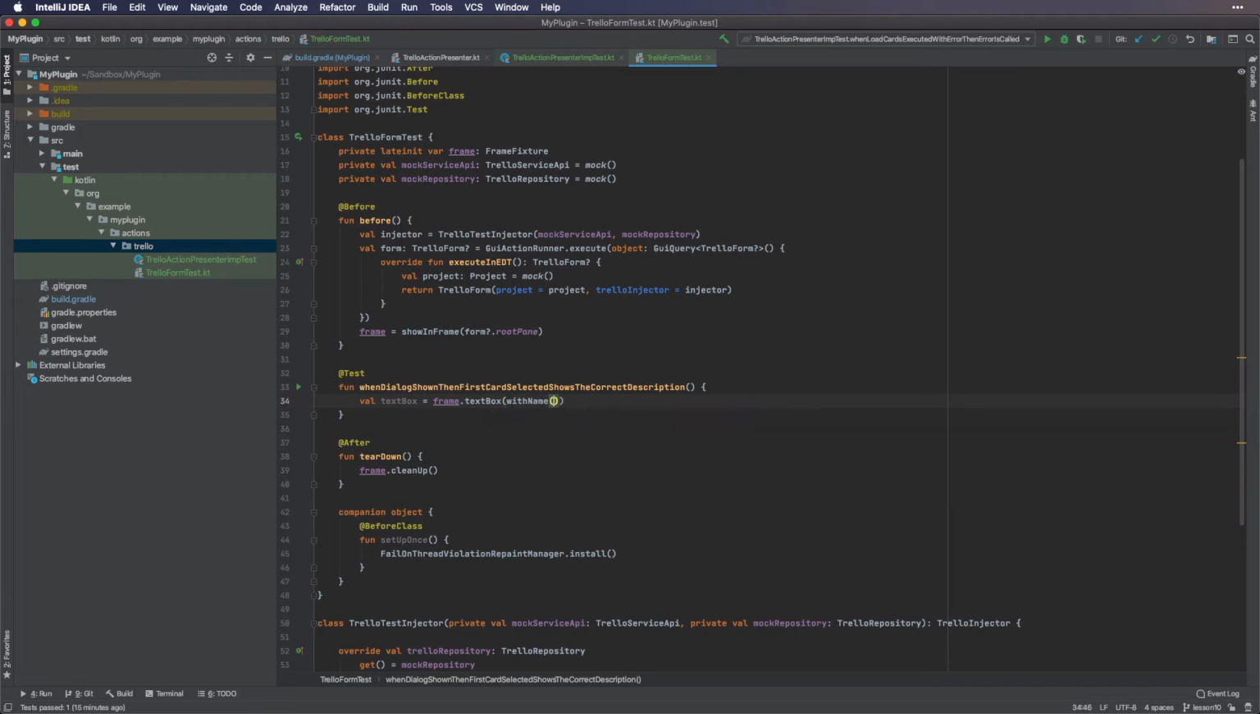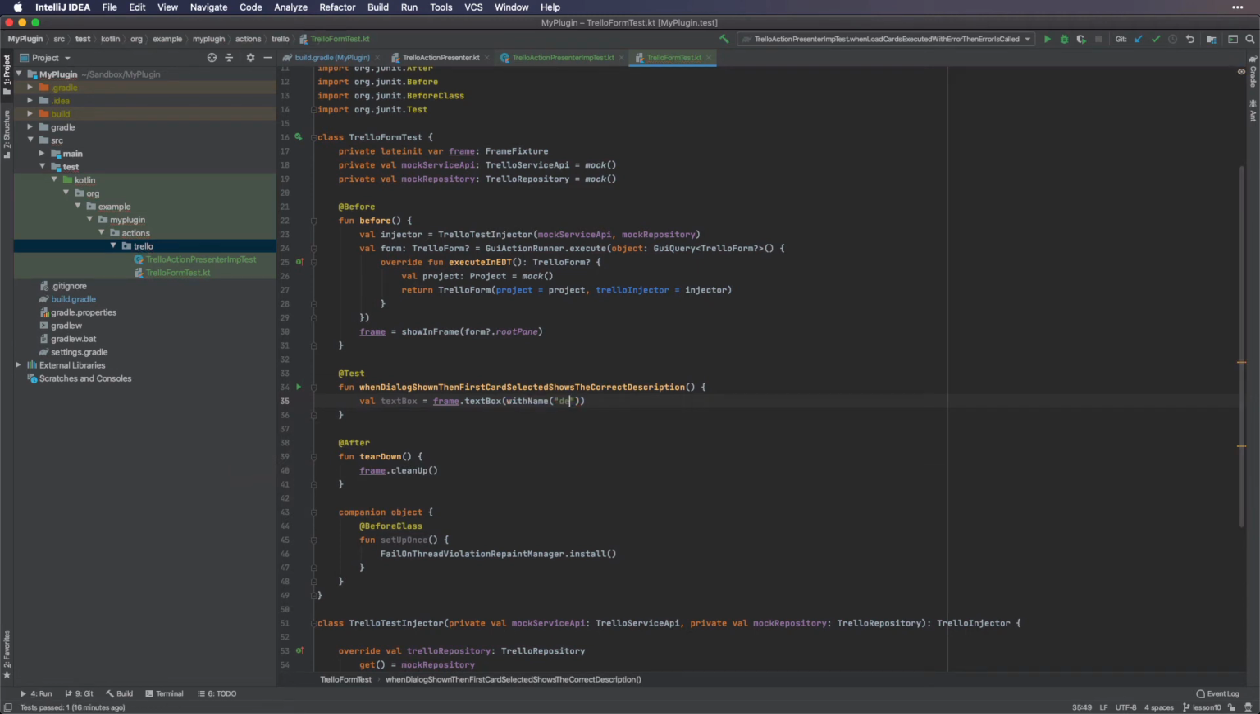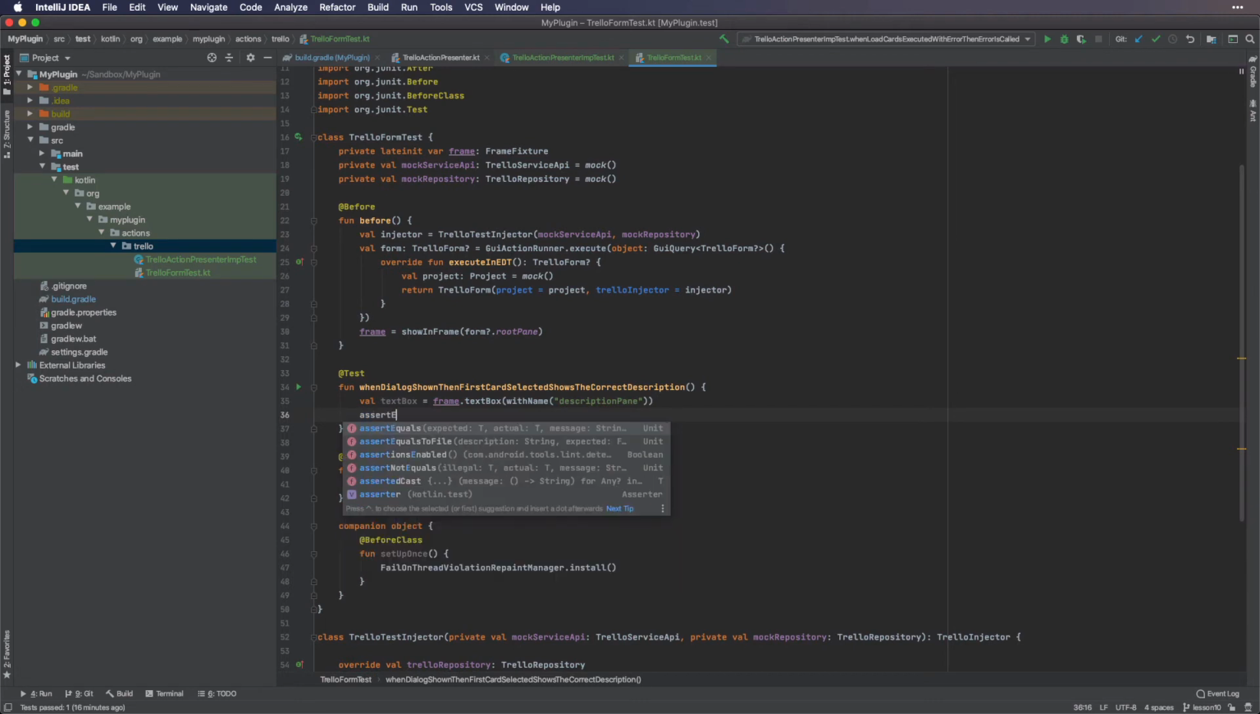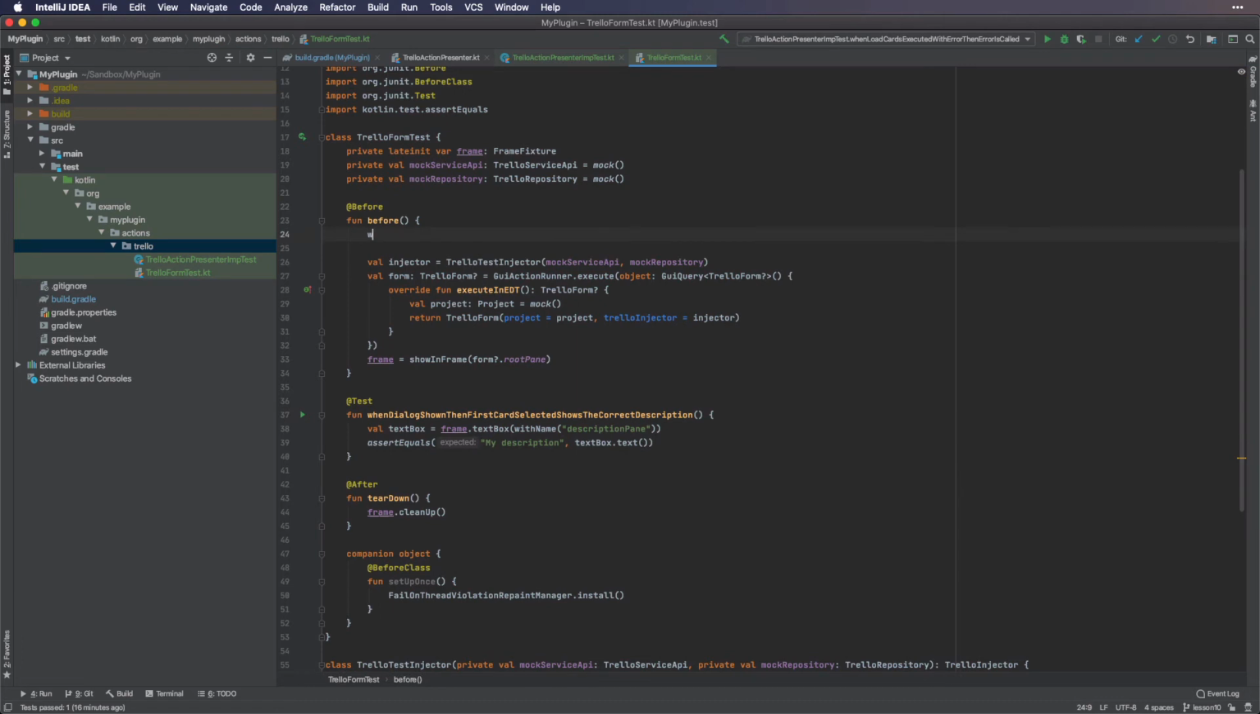If you remember, when we created the UI, one of the things that we did was to set the name for each UI component, and this is the reason why we did that. We can now assert that the text of the text box will return the expected value. We're not mocking what the repository will return yet, so let's do that.